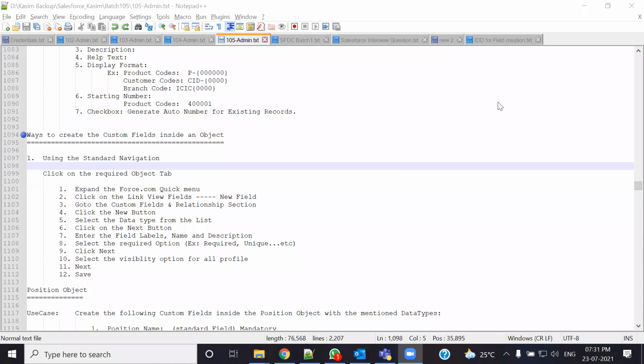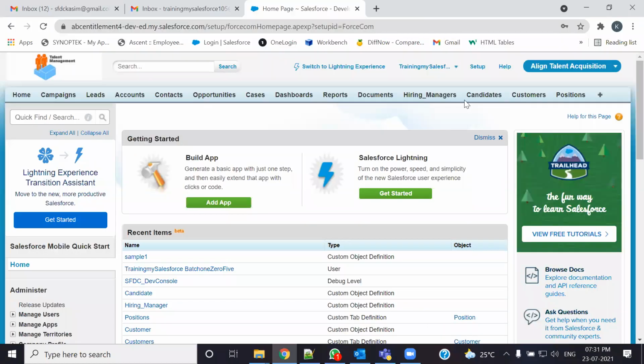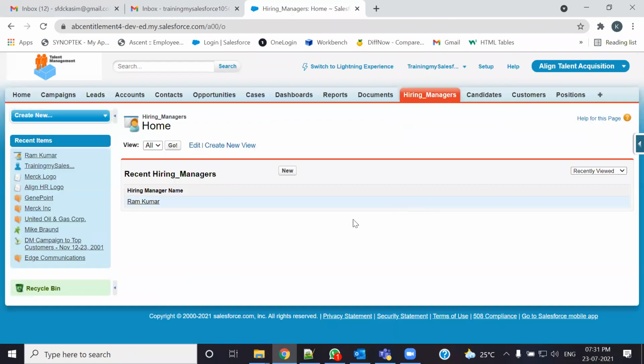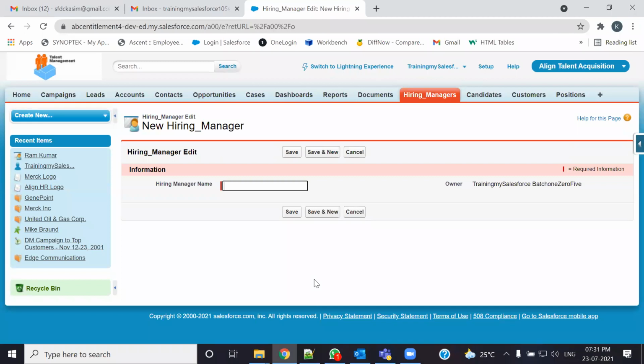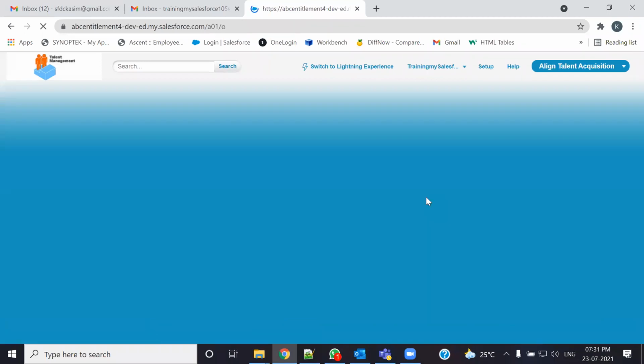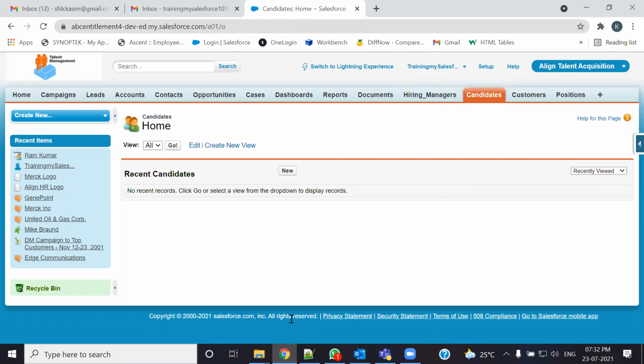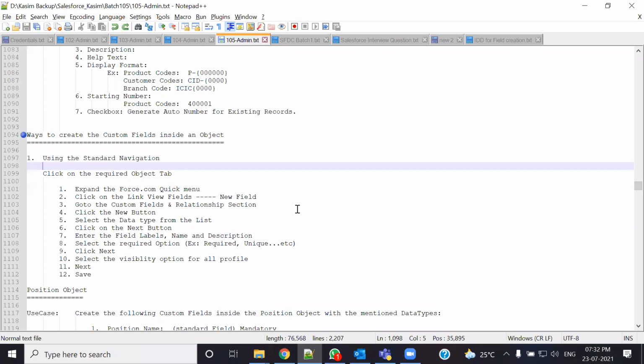So far we have created all these four custom objects: hiring manager, candidate, customers, and positions. But we have not created any fields inside them. All of them have only the standard fields: the name, ID, owner, created by, last modified by. Now is the time to learn how to create the custom fields inside the object.